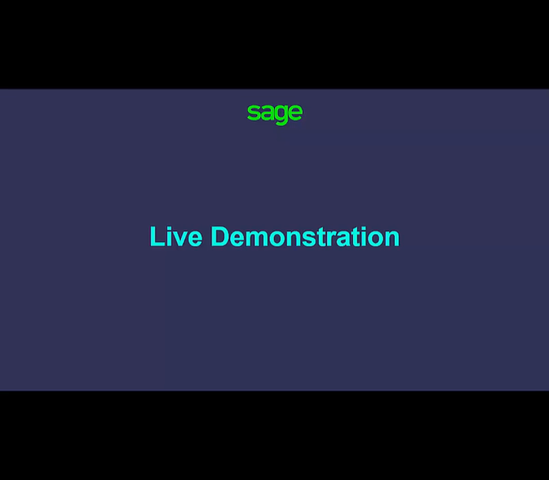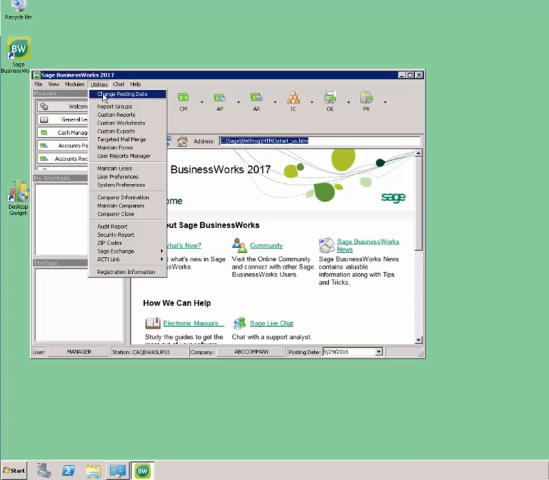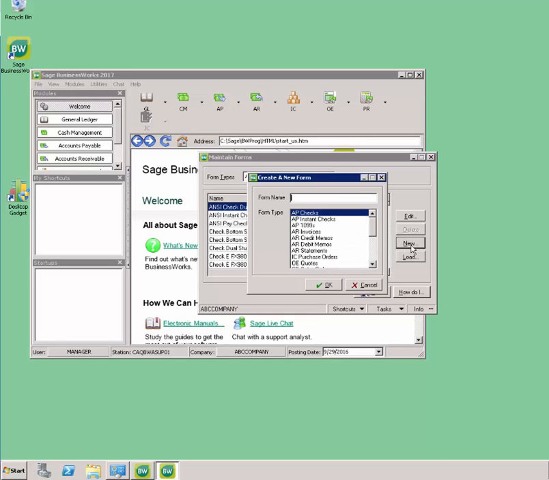Now let's go ahead and take a look at our live demonstration. To create a new form, we're going to go up to Utilities and Maintain Forms. You will see a listing of all form types available. So we're going to go ahead and hit New. And then we're going to give the form a name. So we're just going to call this one New Invoice.